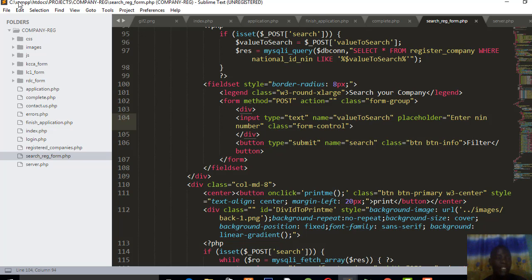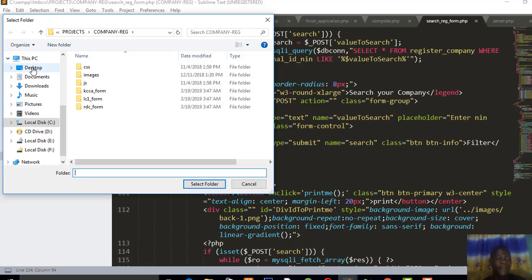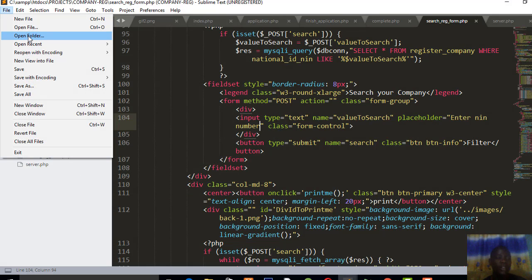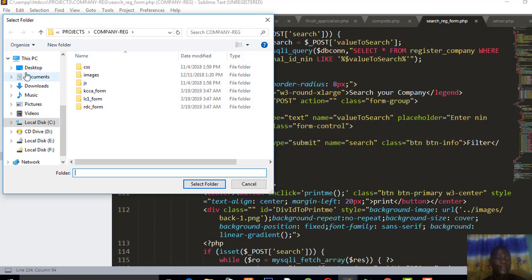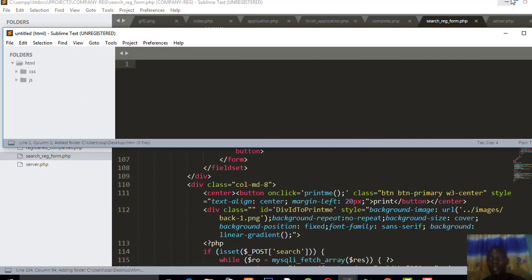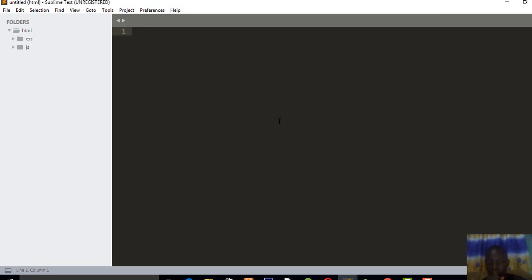Now with the Sublime Text Editor, what I just need to do at the moment is to go to the desktop and pick that folder. This is what I have to do. I go here, I go to the desktop, and I pick that folder which is HTML, and then I say select, and that's it. So you can close all the rest. Now this is it. If you cross-check, these are the files we have.